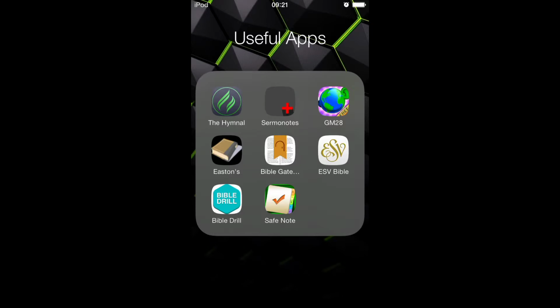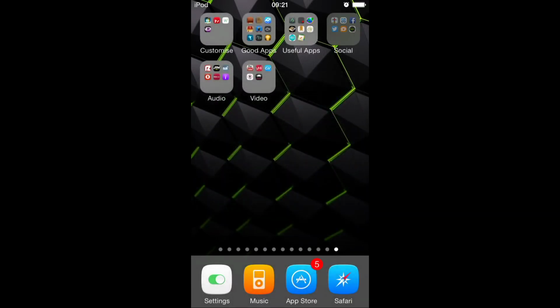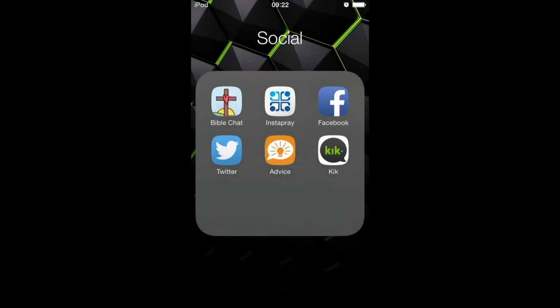And then I've got Bible Gateway and ESV Bible, also tools that can help you to study the Bible, so they're useful tools. Another thing you can use is social media. That's so important, connecting with people. You can get Christian versions of different apps. Go from WhatsApp to Bible chat. Go from Instagram to Instapray.